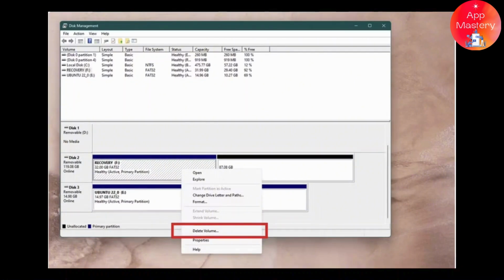Then right click on each one and choose delete volume and click yes. Once all Linux partitions are deleted, right click on the newly created free space.